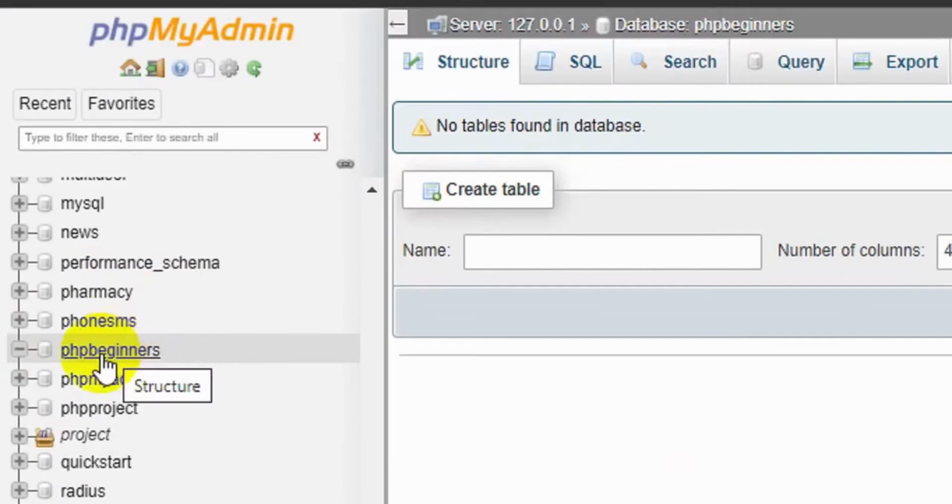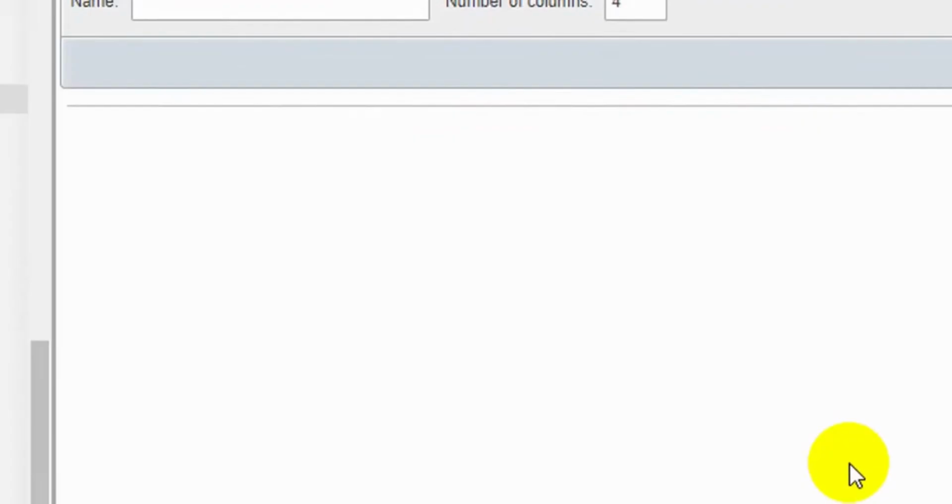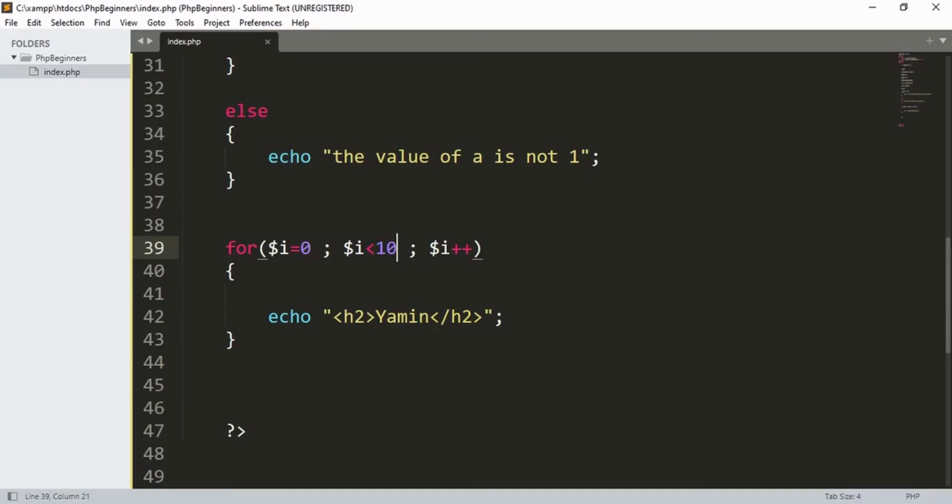So let me just show you how we can connect our PHP project or file to this database. So for it, let me just go back to my Sublime text.